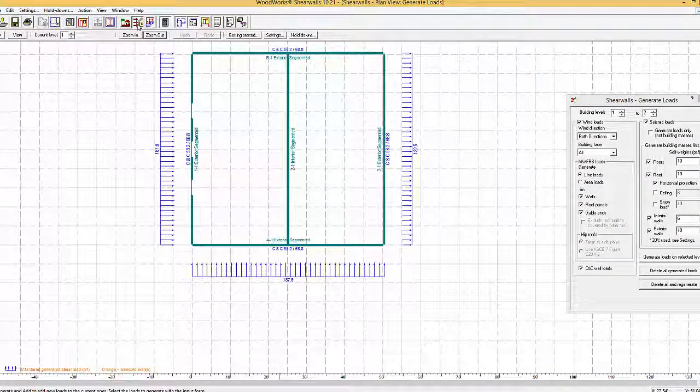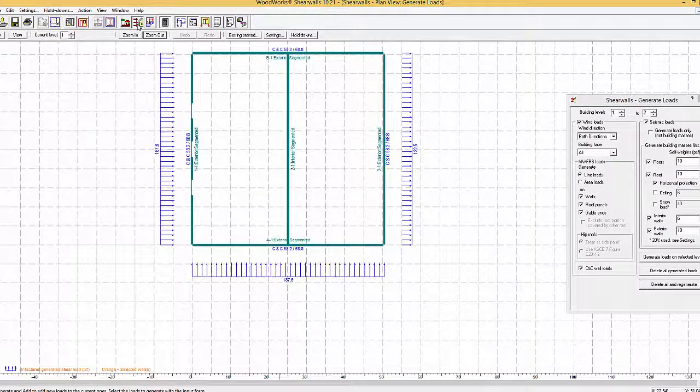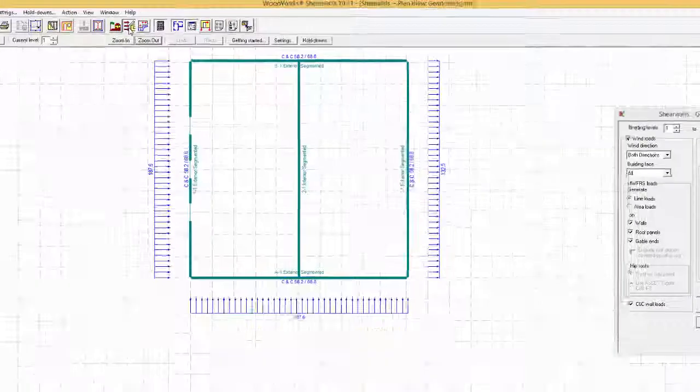As you can see, the wind loads can be generated based on line loads or area loads. Either one does not make a difference in the plan view, as the program converts the area load to line loads for the design. However, the difference will be in the results.